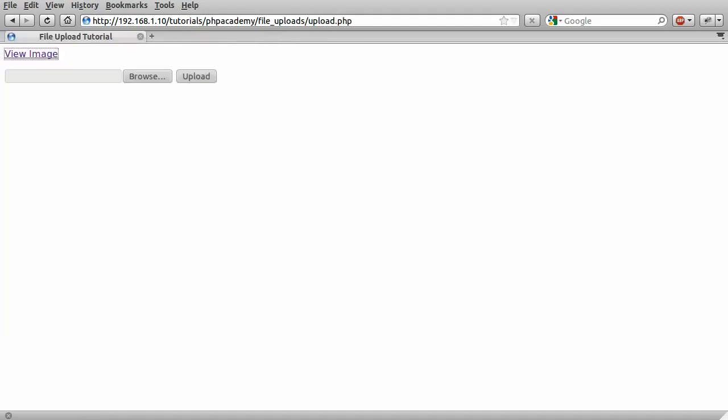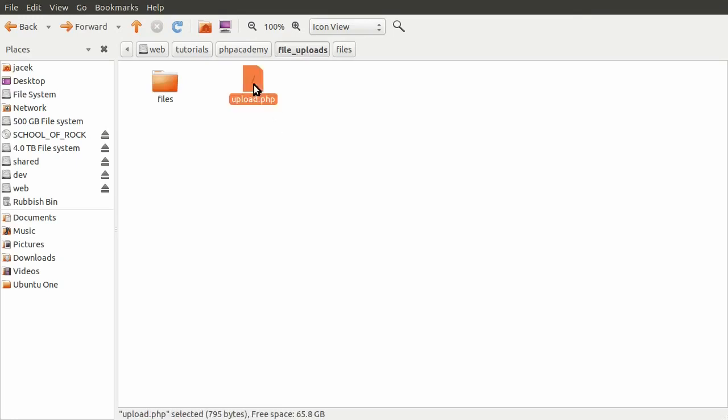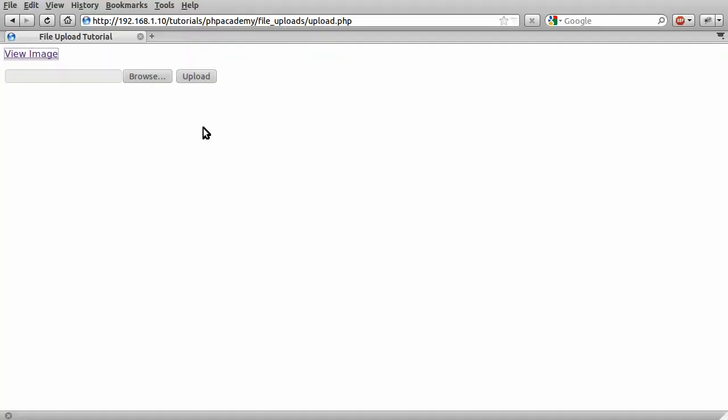What's actually happened is that we've got this PHP script here, upload.php. That was the page that I had open a minute ago, and it's taken our file and placed it inside this files folder. You can see there's one that I was testing with just a moment ago, and this one that we've just uploaded. So the problem is that there's no validation on the file.